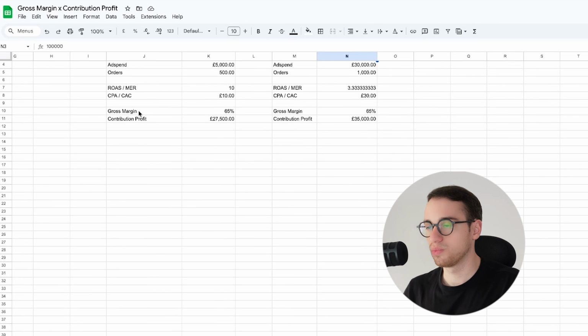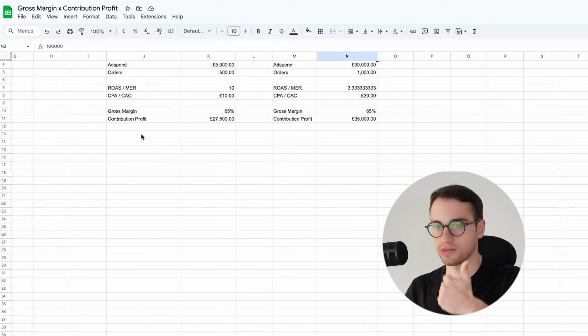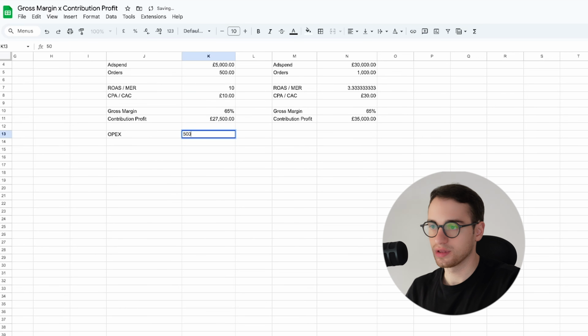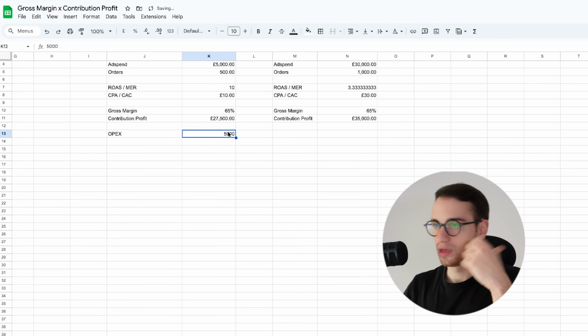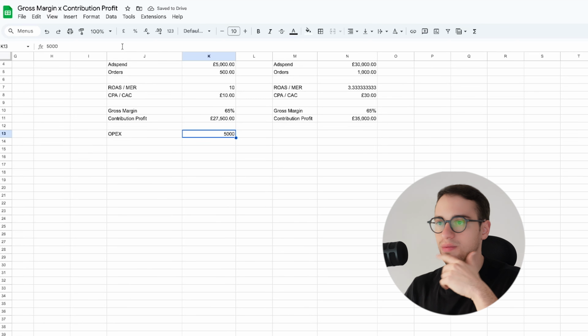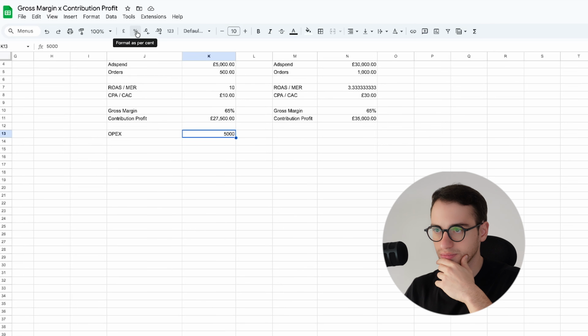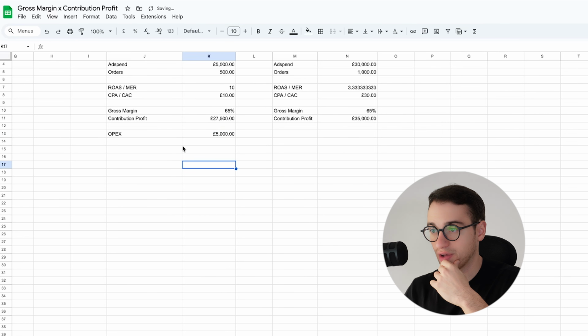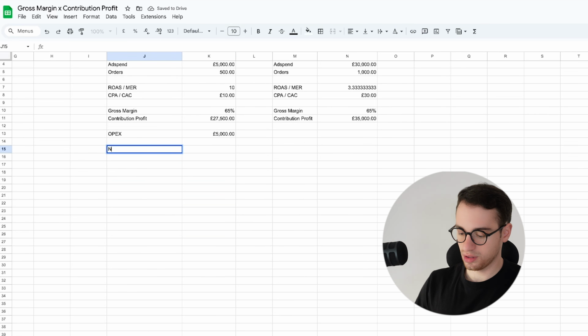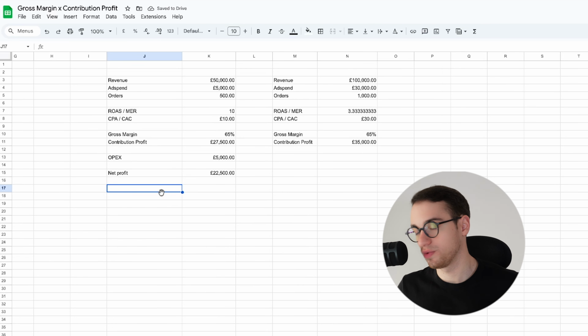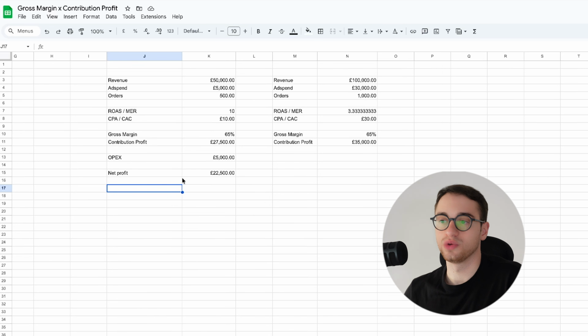But what exactly do we need for that? We need the OpEx and the fixed costs. That number, let's say, is 5K. Again, it can be payroll, it can be all the operating expenses. Maybe you have a freelancer, whatever that is, and you are paying 5K. So the net profit, as you can see here, is 22K. So basically you're profiting 22K.